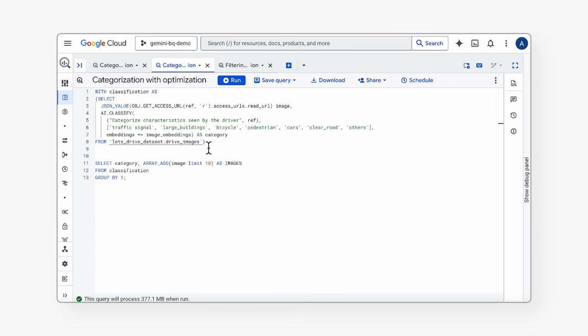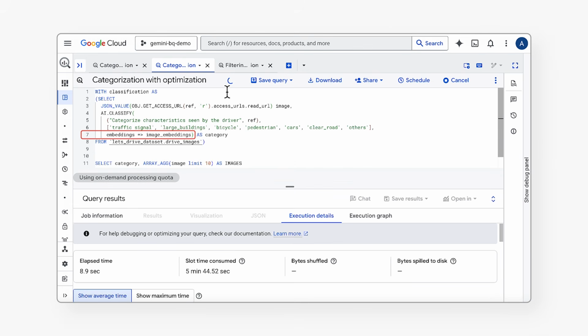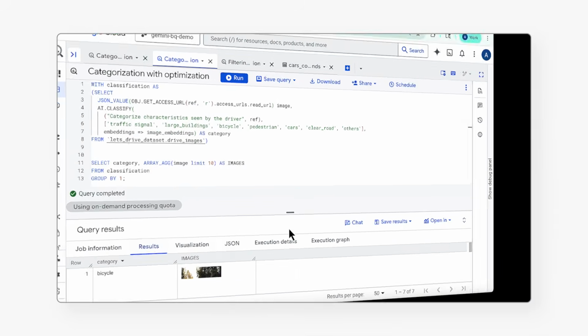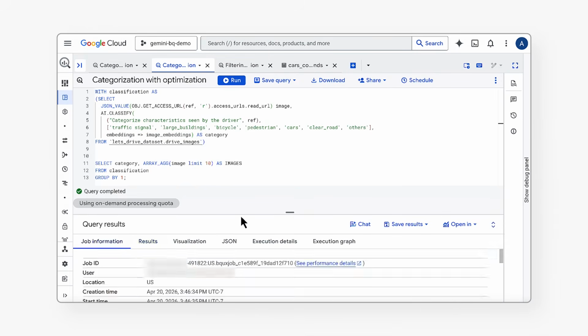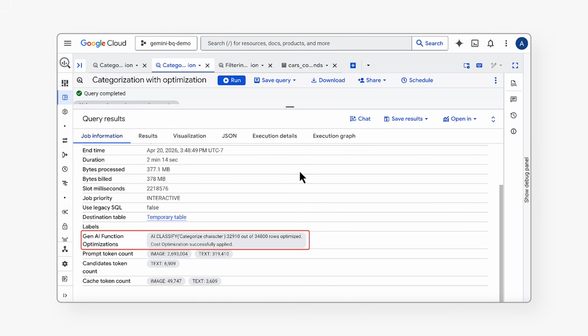Now, let's run the exact same query, but we will add the embeddings parameter. This one-line change triggers optimized mode, and BigQuery automatically kicks off the distillation process. It samples the data, evaluates quality inline, and then runs the distilled model across the non-sampled rows. After the execution, you can see in the Job Information tab that the vast majority of the rows were optimized, which means it ultimately consumed just over 3 million tokens, a reduction of 94%.